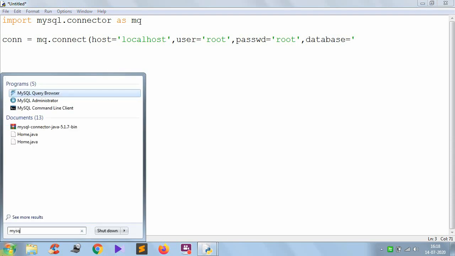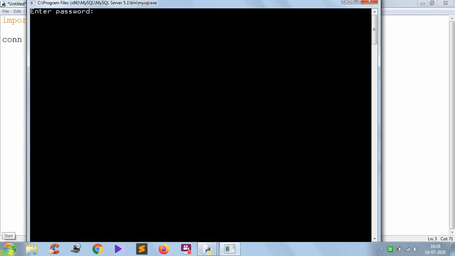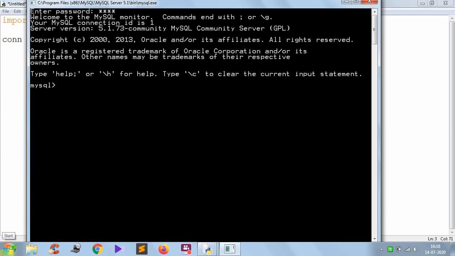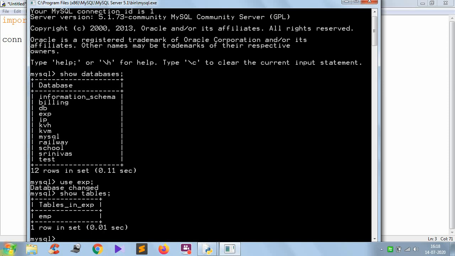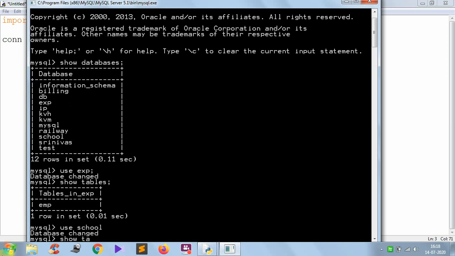So let us see, in MySQL, the default password is root. Show databases. Here one database is there, exp, use exp, show tables. Or else there is another database, school. You can use that school, show tables.